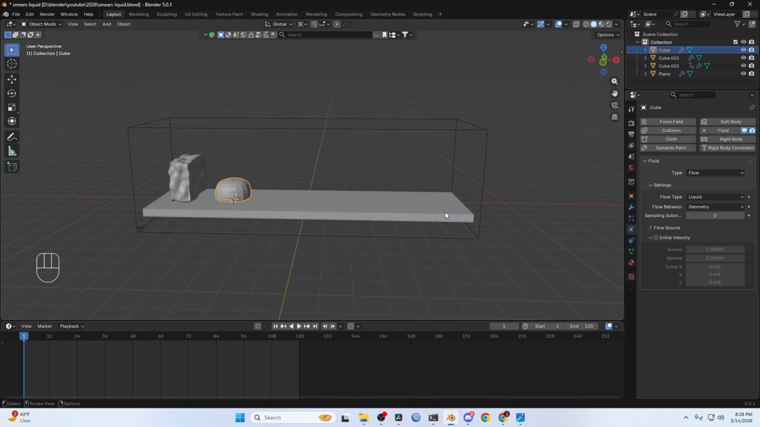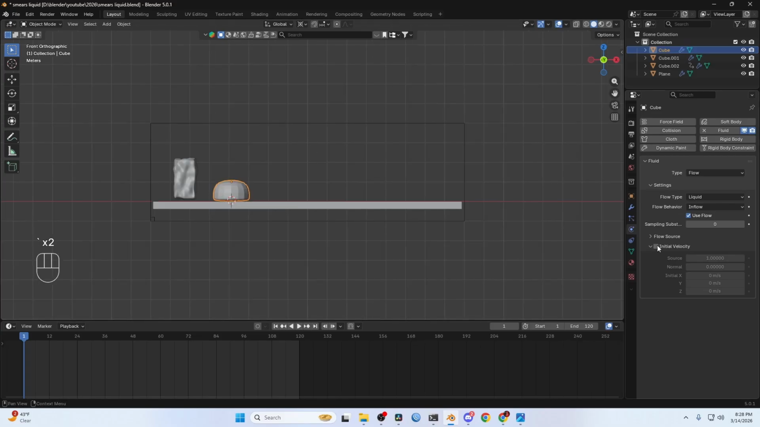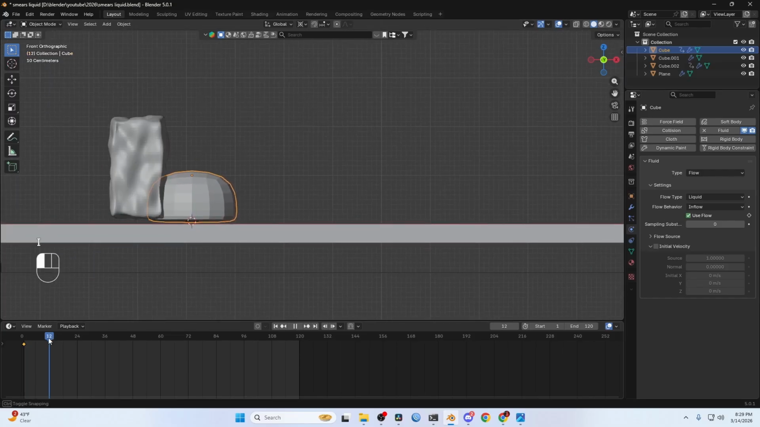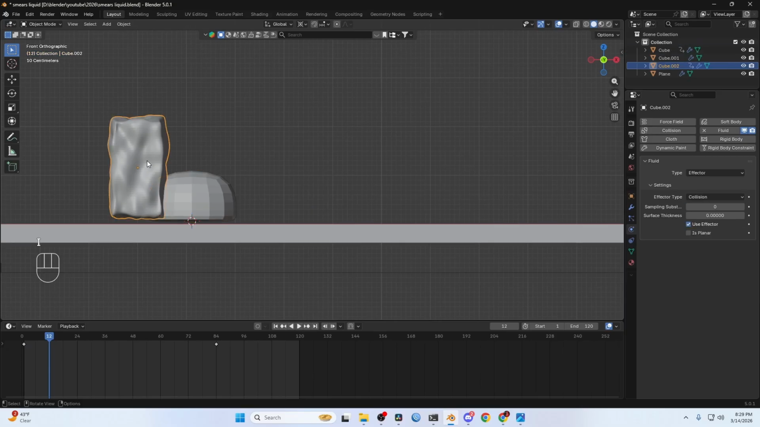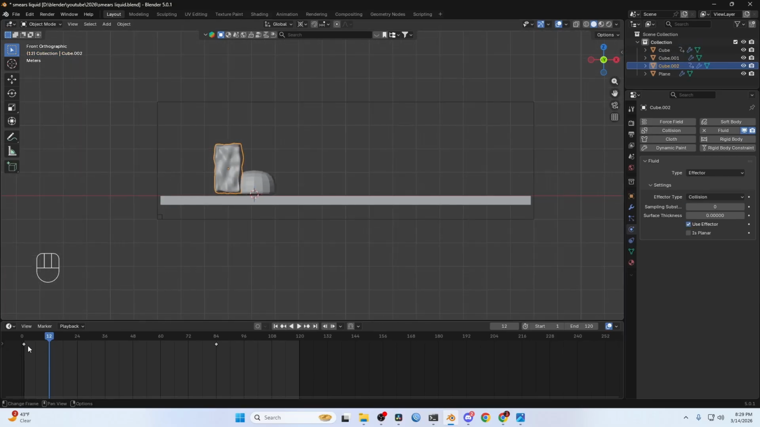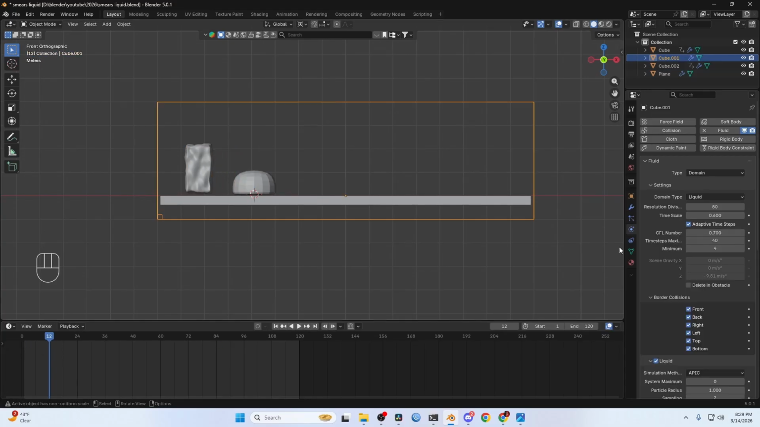Probably we can try another way. Geometry here, change it to inflow. Then use flow at the frame 1. Press I to insert. Then let's move to the frame, probably 12. Disable the use flow and press I to insert the keyframe. Then for this effector, let's move this one. Press A, G, move it to frame 12. Okay. Let's try to bake again.